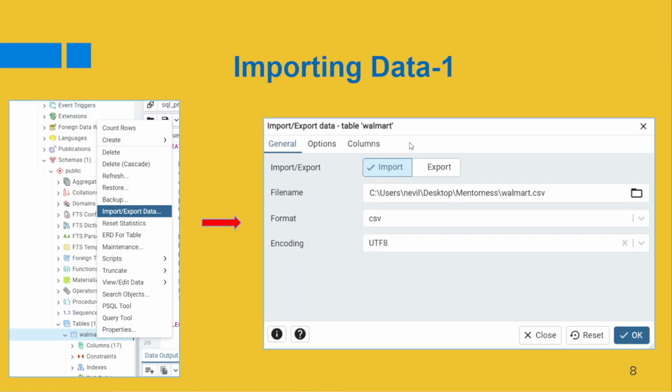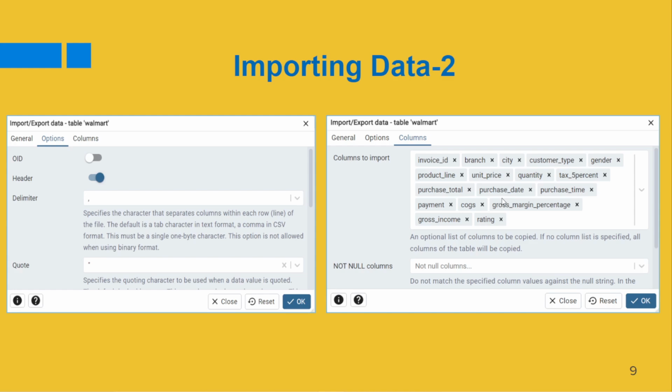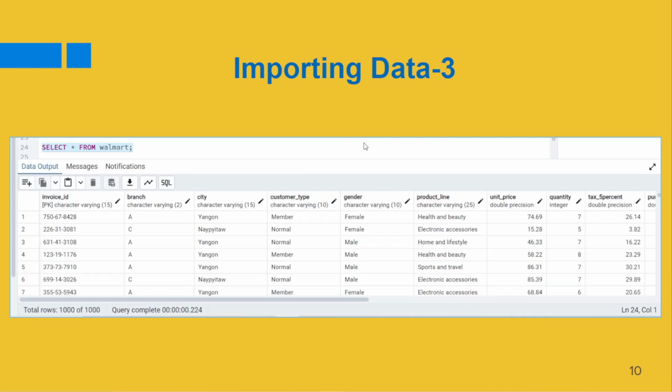After we have created an empty table, we can import data by right clicking on the table and going to import export data. Here we need to specify the path of the file. Here are the further settings, and we need to ensure that these are unchecked. After importing the data, we need to check it. For checking the imported data, we use the command select star from Walmart. Here you can view the entire data.